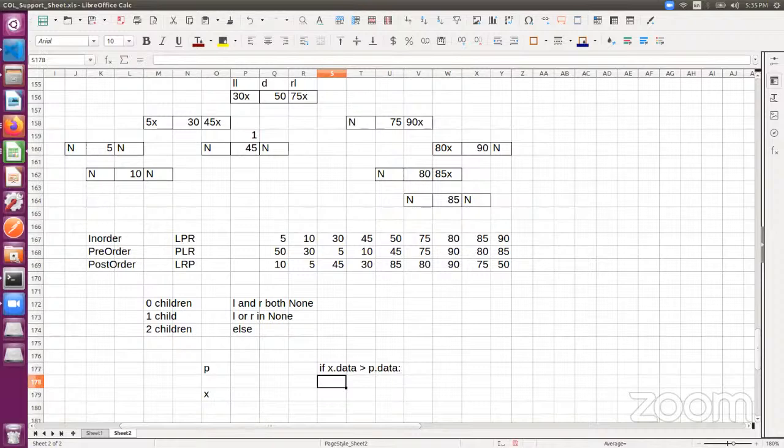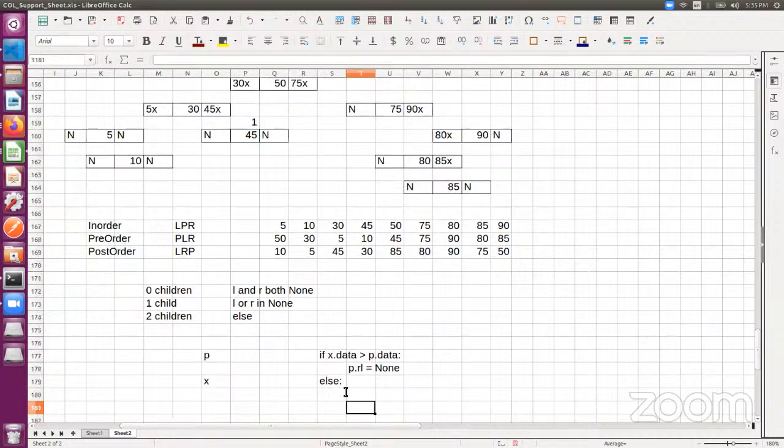very good. If X dot data is greater than P dot data, what should I do? P dot right is equal to none. Else, we can make P dot left equal to none. That's all. So this would be your leaf node deletion, the node with zero children deletion. Got it? Now let us come to node with a single child deletion.